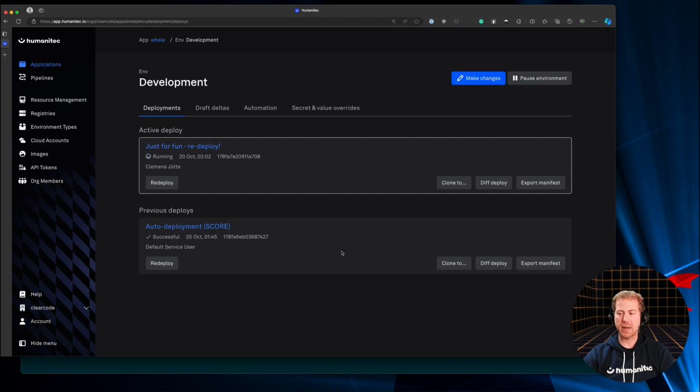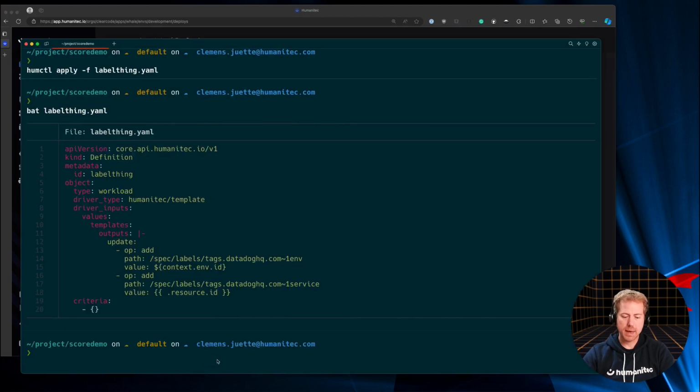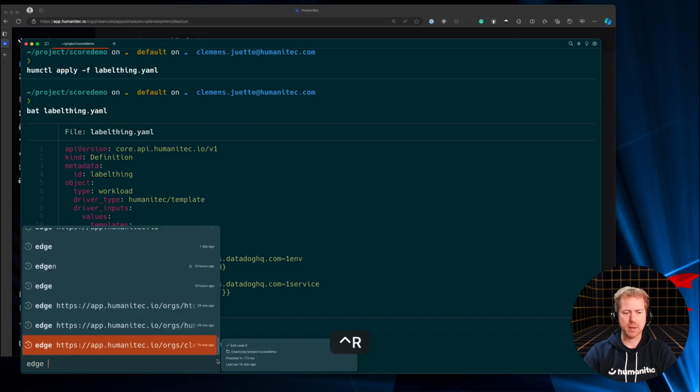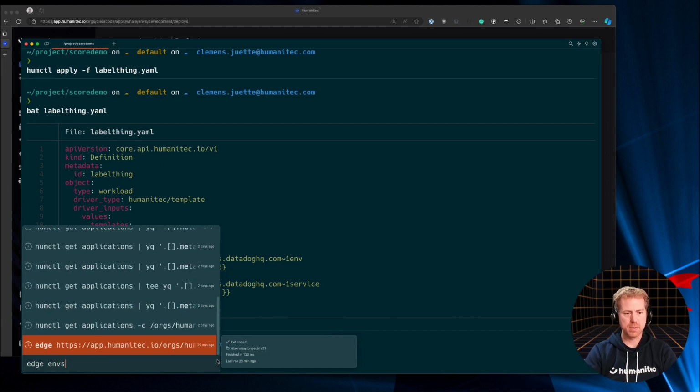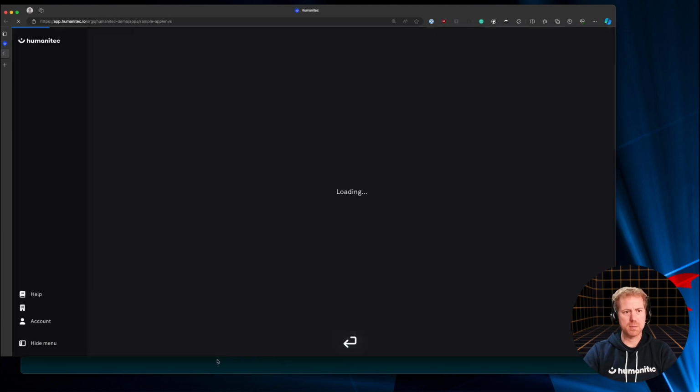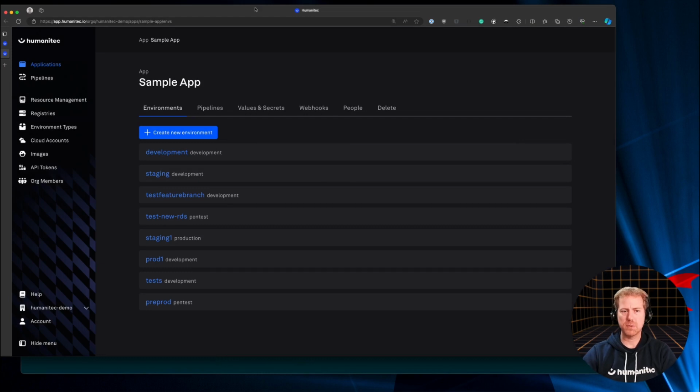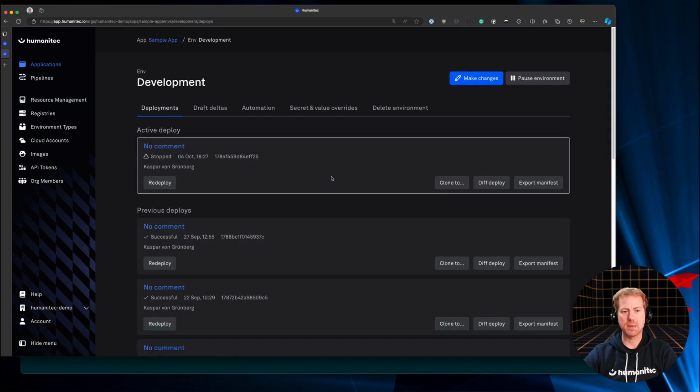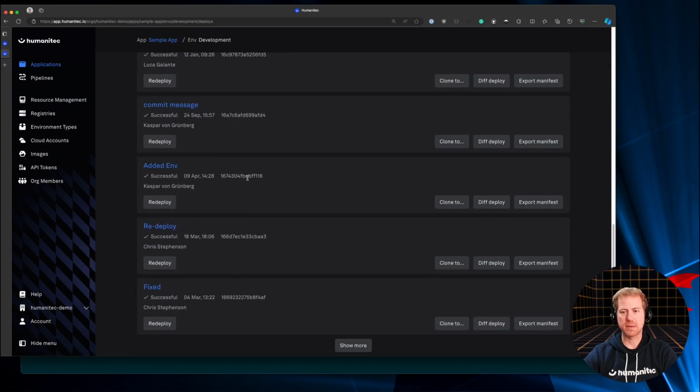So, what else? We could possibly have a look at an application which probably has a few more deployments than mine, because the next thing I want to show you probably only works if I have more deployments. So let's quickly hop over to this sample application inside of our Humanitec demo organization, which literally has a lot of deployments inside of its demo environment.